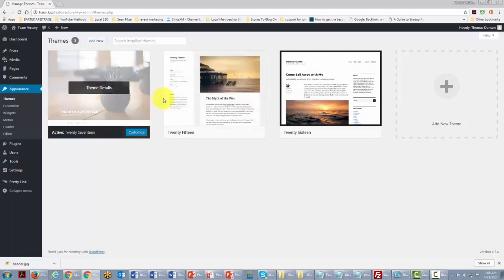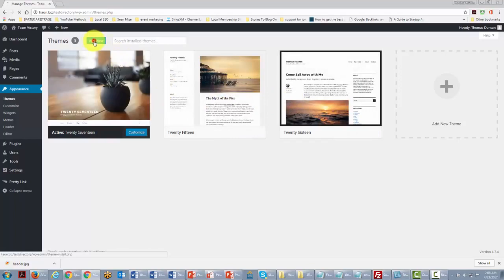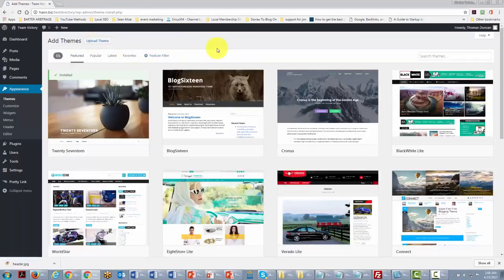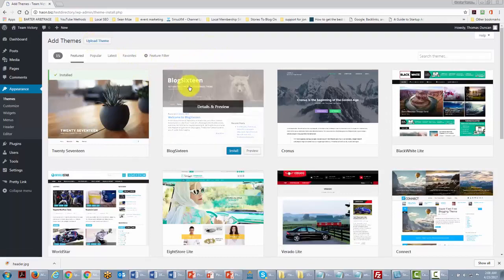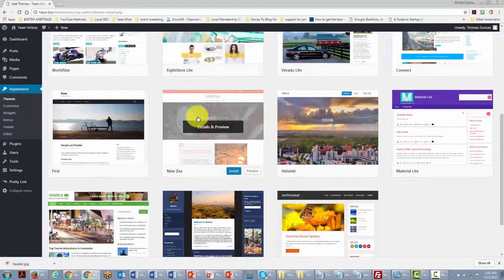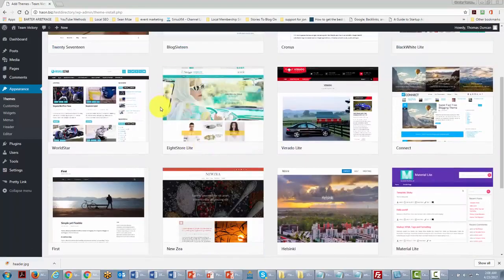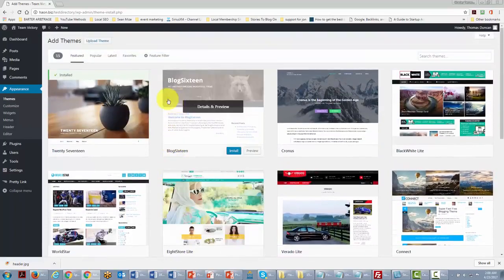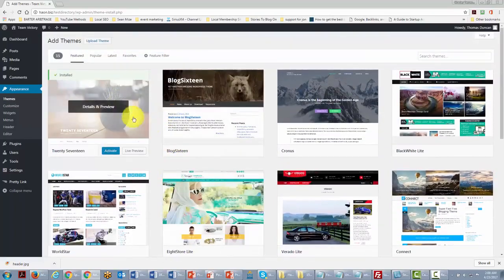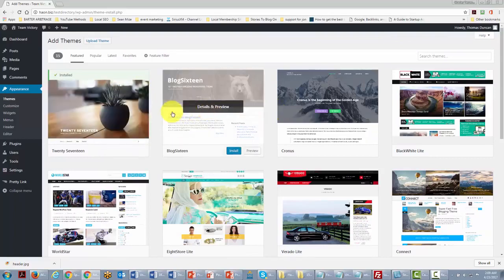Now there are a couple of things that you can do. You can actually go and look for other themes, and you can do that by clicking the Add New button. And WordPress will give you some options as to other themes that you can add to WordPress. Now these themes are going to be free to you, and for the most part you'll be able to get these themes and use them as part of your marketing efforts if you're willing to make some changes.